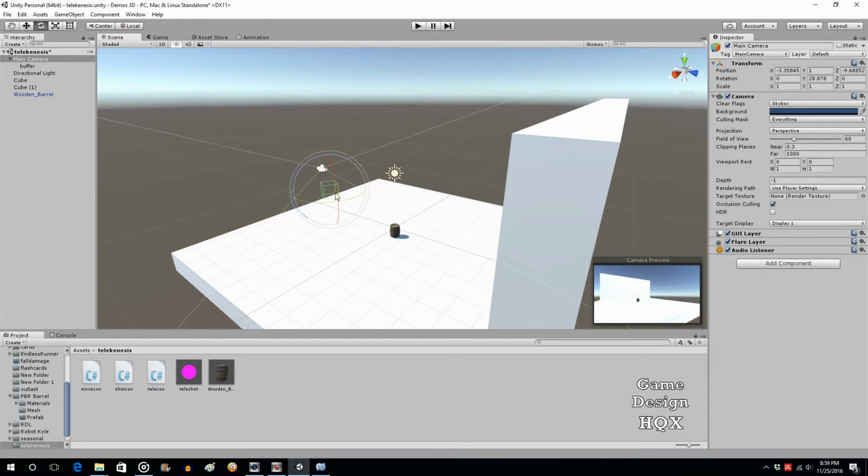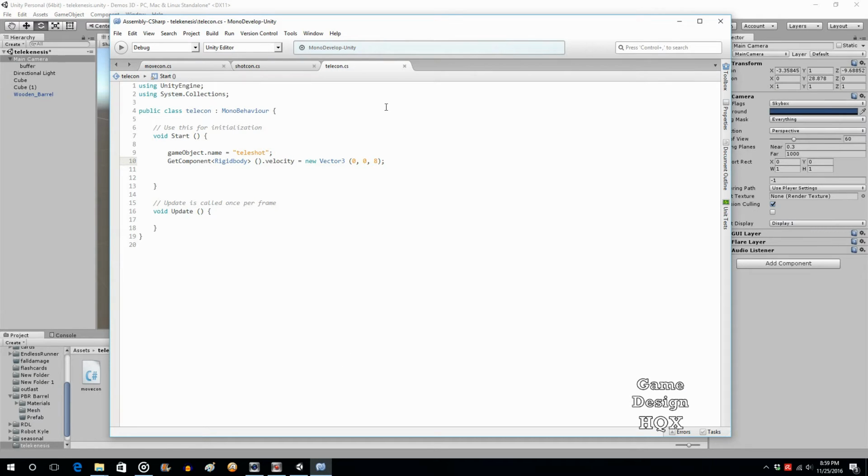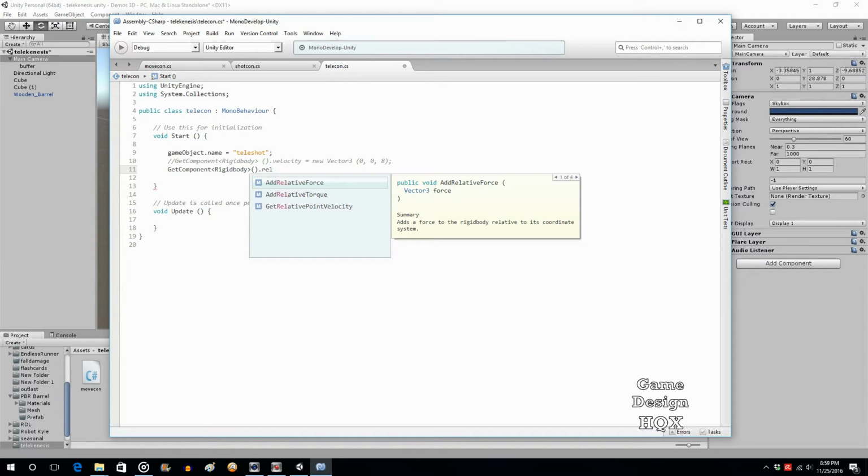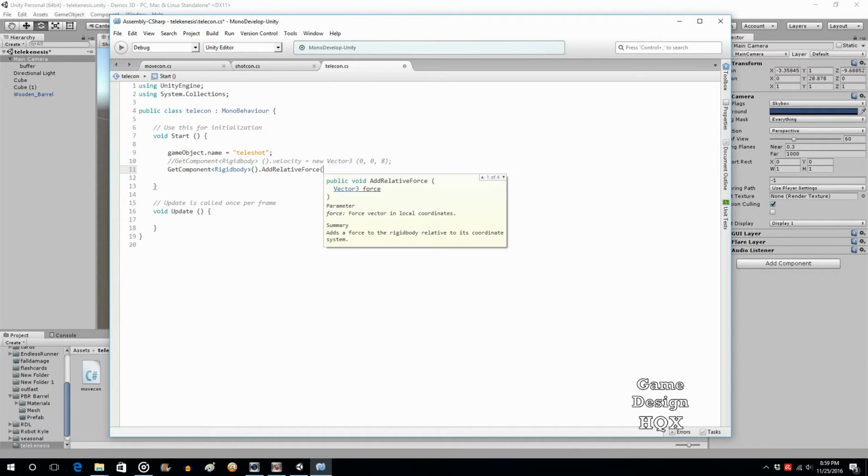So, how do we keep firing in that direction? We need to use relative force. So, in the teleconn script, this is what controls the direction that it's being shot in. Rather than using velocity, let's remark this out. So, get component, it'll still be the rigid body because that's what allows for physics, but it's going to be relative force. So add relative force.